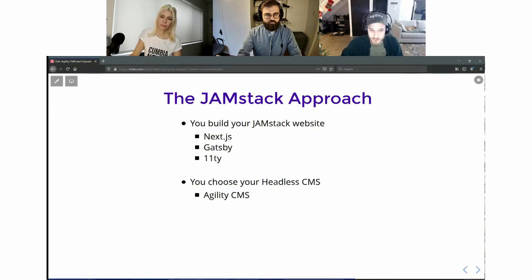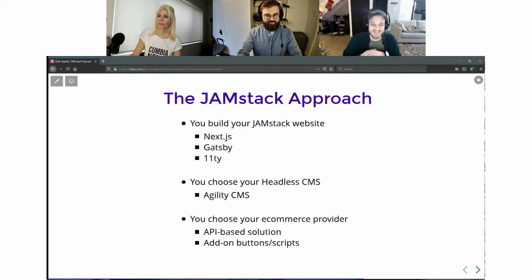11ty is starting to pick up a lot of steam for being a more simplified, back to basics, native JavaScript implementation. Pretty cool. You should check that out. And so that's the front end of your website, but that still needs to pull data from something, right? So you would then choose some sort of headless CMS. We like Agility CMS. And then you choose your e-commerce provider.